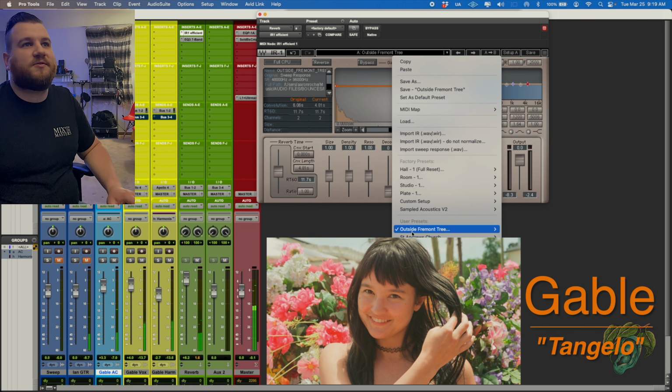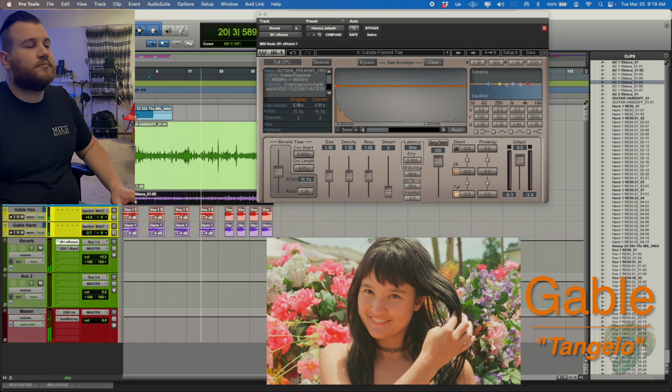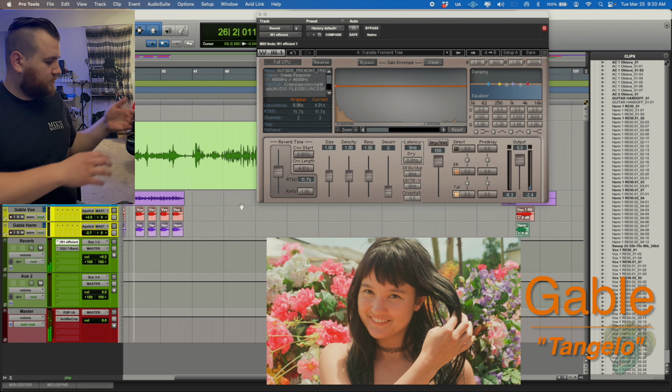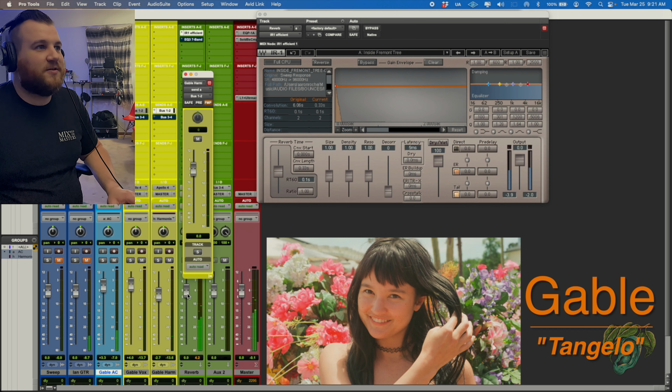Switch between pretty easily with these user presets here. And for comparison, here's the inside of the tree. A lot warmer, a lot shorter tail.